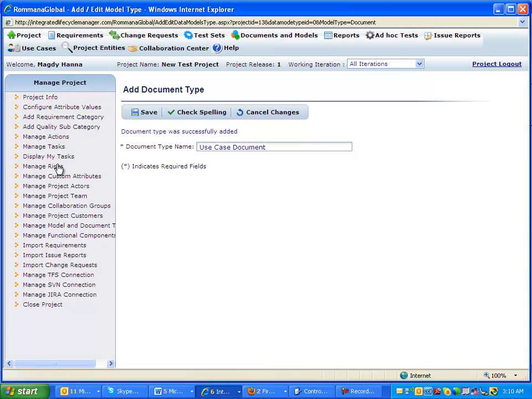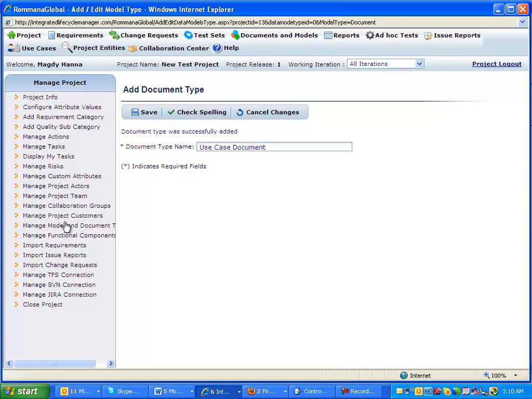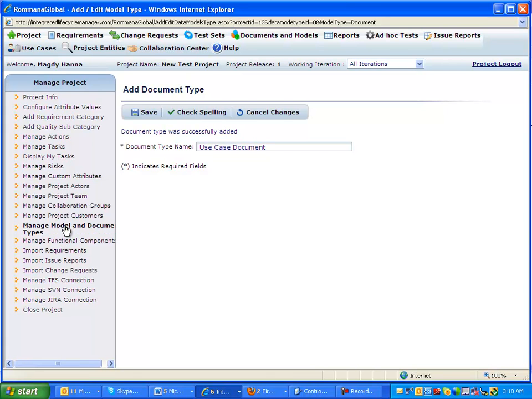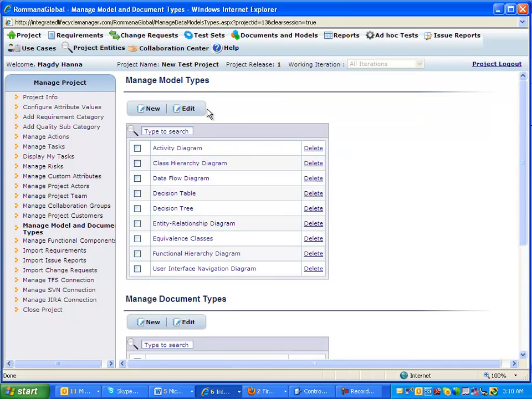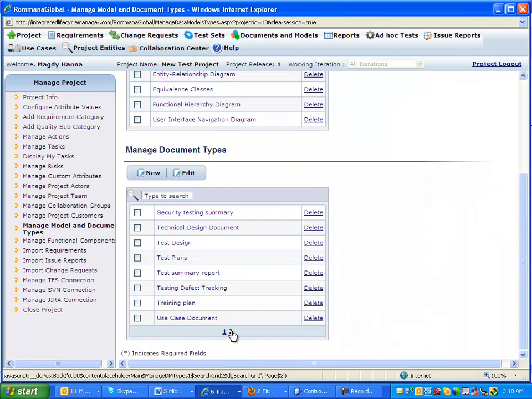Once I do this, the document type appears here. By the way, this is another view of the same project management screen. So right here, manage model and document types is here. So if I were to go here, we're making a slight change in that user interface. But here, the one I just added, because it starts with the U, it should be at the end, roughly close to right here, use case document.